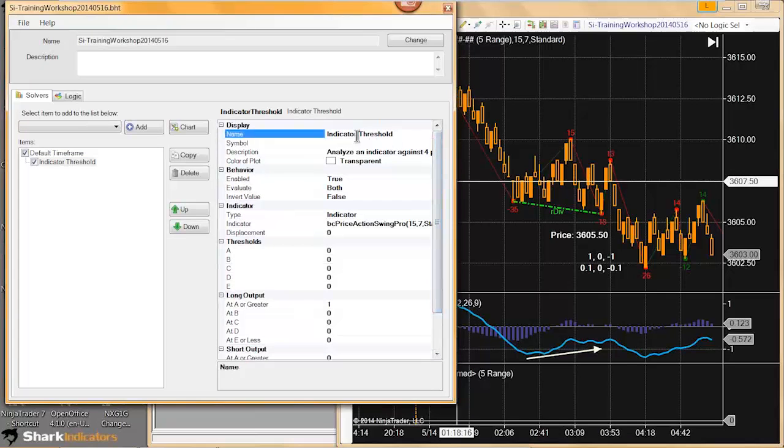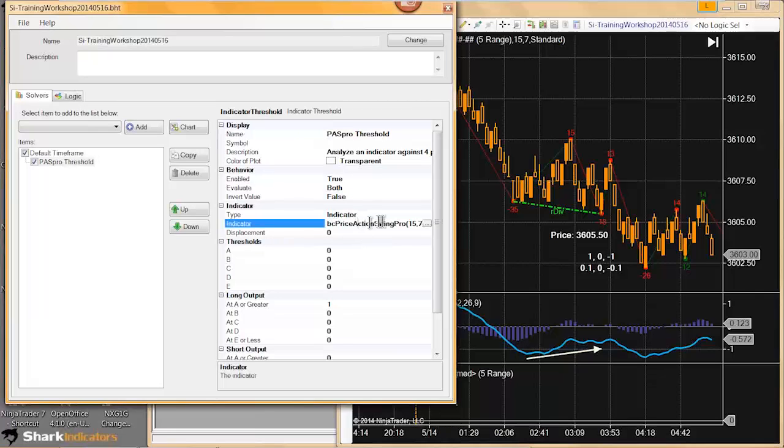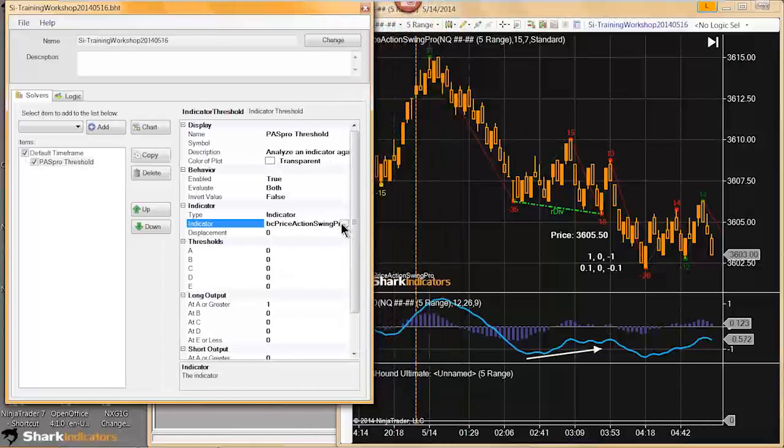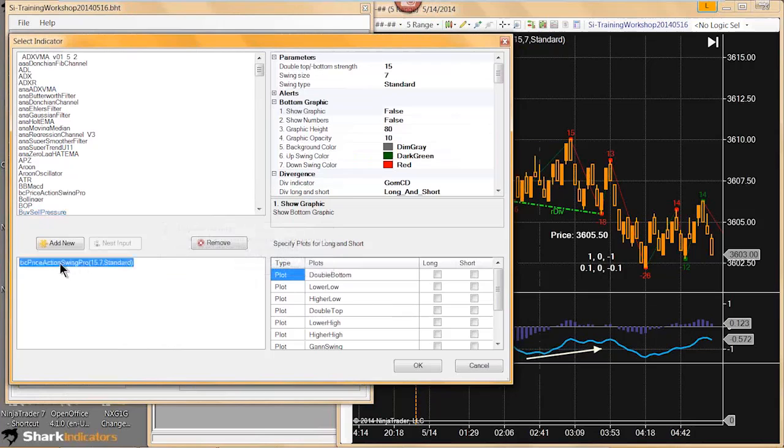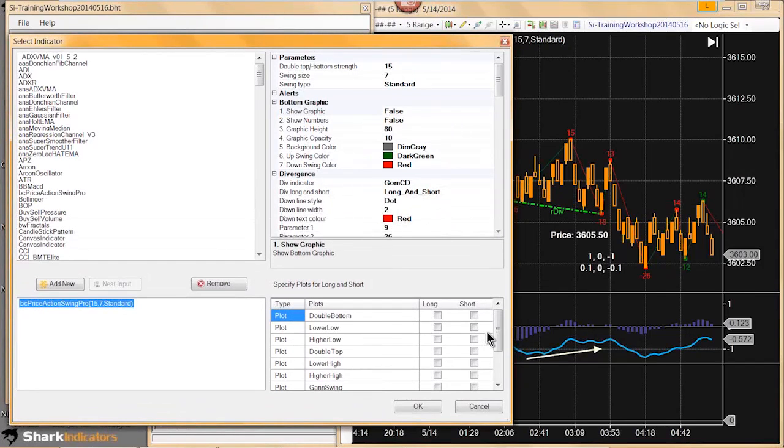And I should give this a name, right? Price Action Swing Pro. And I'm going to go in here and make sure that my indicator settings are set up correctly, or at least match what's on the chart. So let's go through these settings first.